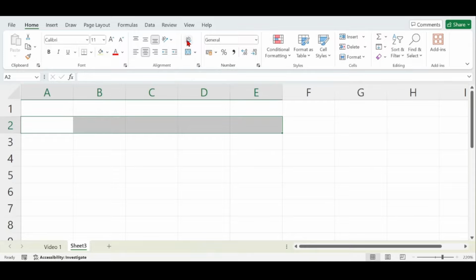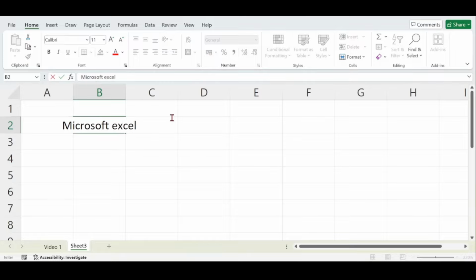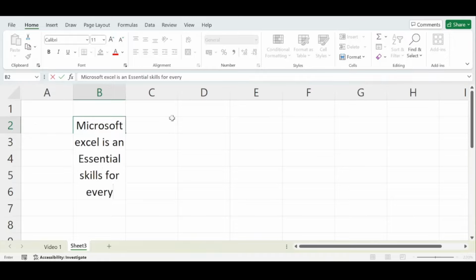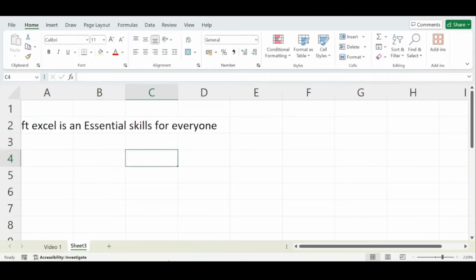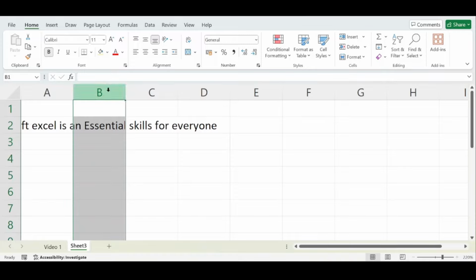You have one more thing called wrap text. Now for example, Microsoft Excel is an essential skill for everyone. Now if you see here, I have given this particular data and my data is going out of my cell. It is such a long data I have given that it is going outside of my cell. But I want my data to fit within the column. So you can see this. In the B column I have typed the data, but the data is going outside the B column. I want my data to fit in this particular column.